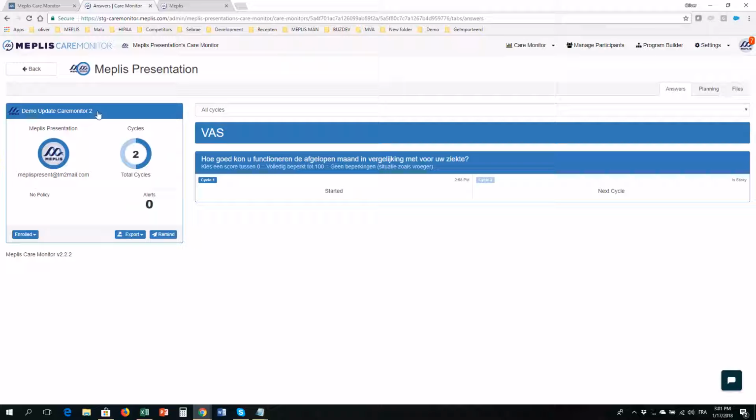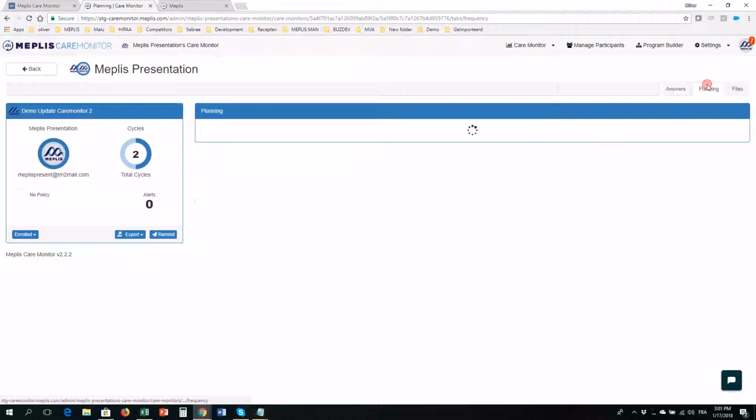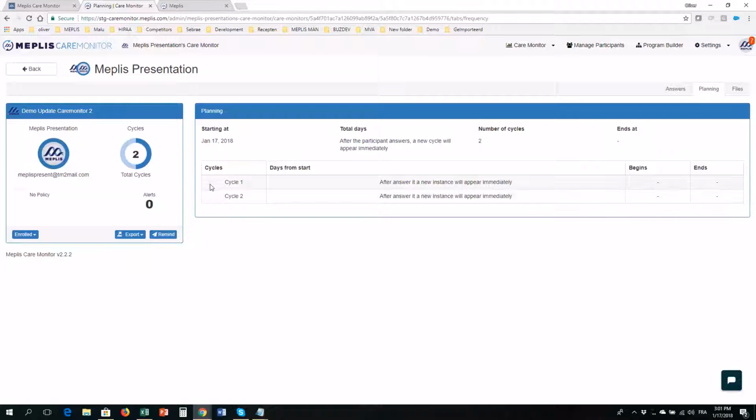As you can see on this care monitor, I can see that one started and one next cycle. You can also look at what is planned for this user. In this case it's sticky care monitor, so the user can decide when to execute it. So there's 2 cycles here, and they have been planned for this user, so you can easily find the planning for the user in a particular care monitor.